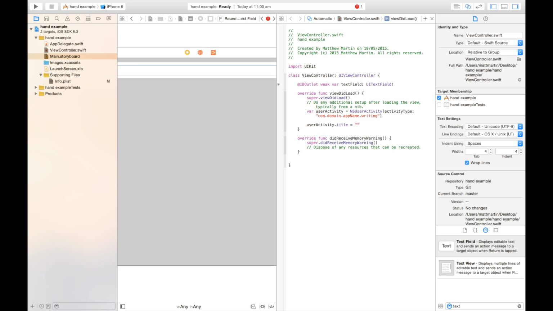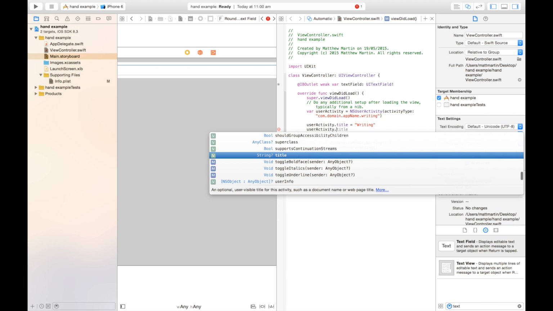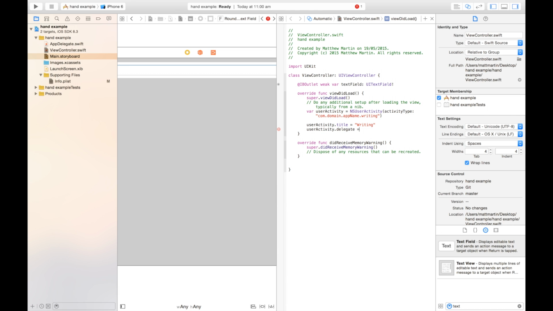I think it is displayed to the user. It's not really explained, but this should be something that is user-friendly, but also relatively descriptive for what you're doing. So we're going to say writing. The next thing we want to set up is the delegate. So if the OS needs to call things on this, or this is calling things back to our code, this is where it's going to be doing that. So for the delegate, we're going to use the view controller, so self.